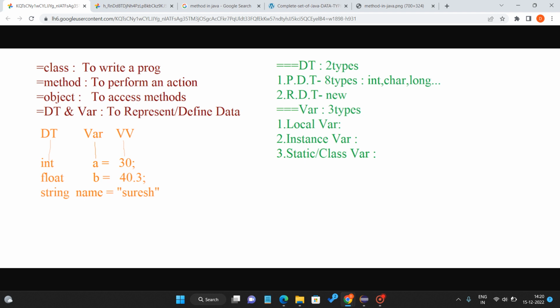A data type represents data, and that data is stored in variables. For example, a is an int, one data type representing data, and a equals 30 is the variable value. Same with float: b is a float variable, and b stores 14.3. This is a variable value.